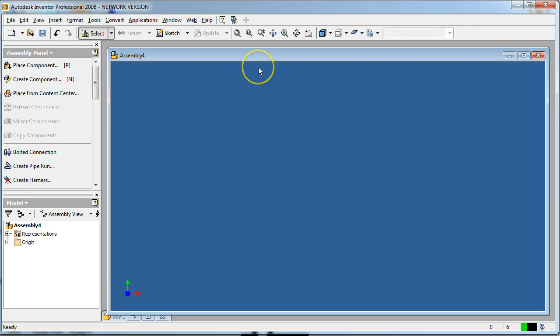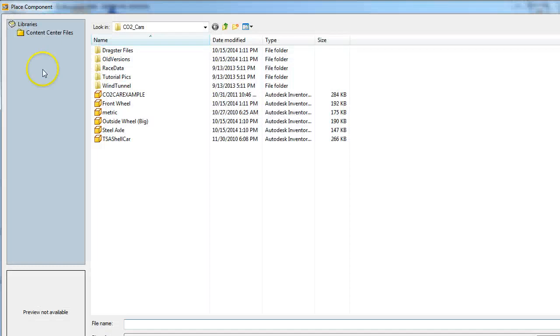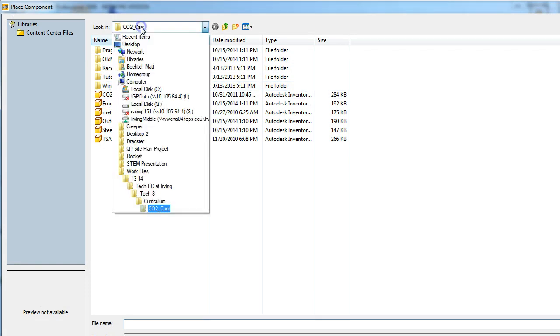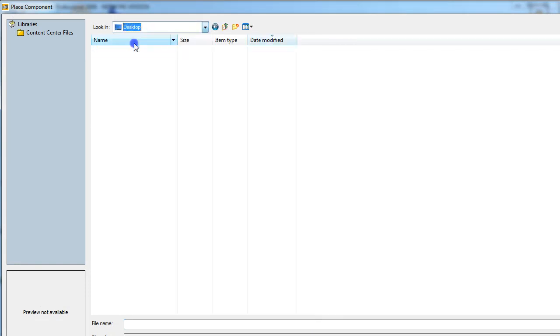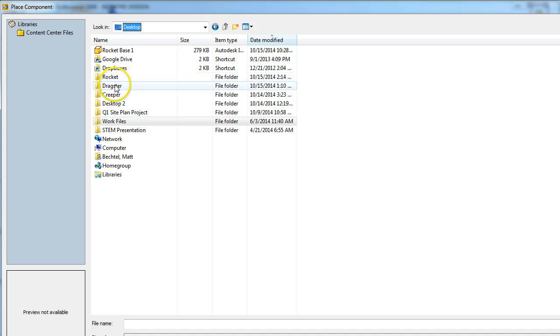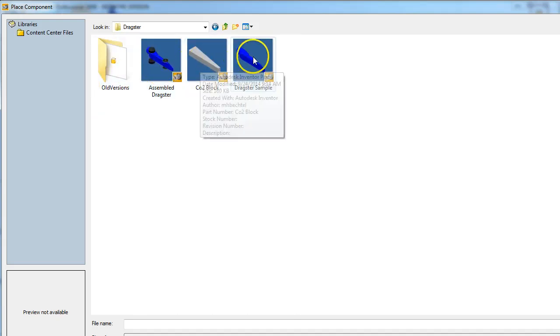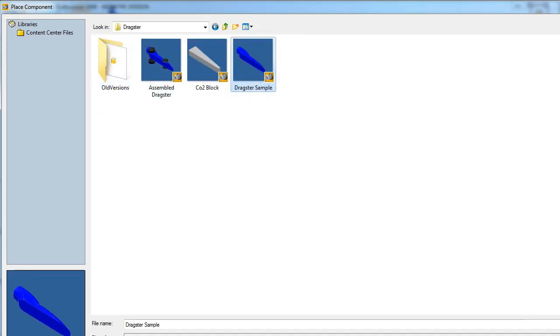Once I've opened that, you will see that you just have a blue workspace with your X, Y, and Z axis located at the bottom left corner of the screen. From here, we will now place the component of the dragster. So I'm going to go to Place Component, and this is when I need to locate the example that I have. So I'm going to need to go into my desktop to locate the file. And here's my dragster sample, and I'll hit open.